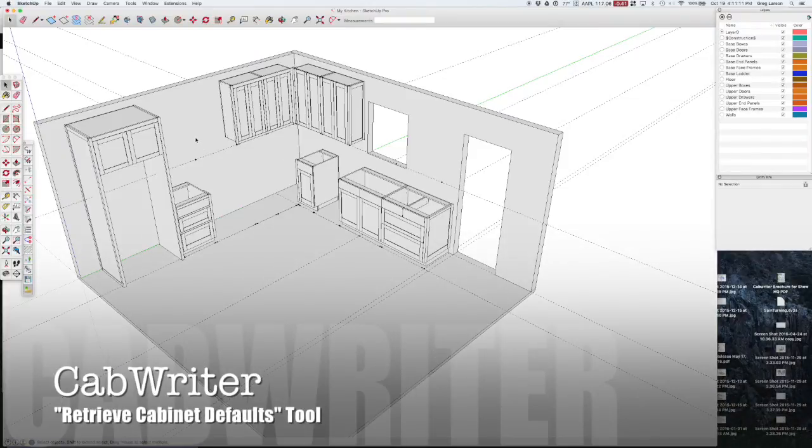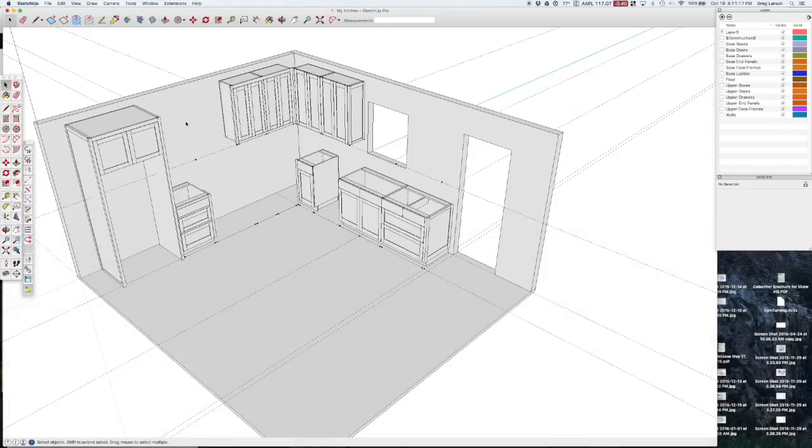In today's video, I want to introduce you to a new feature that we're very excited about here in CabWriter land. Starting with CabWriter version 0.8.9, which just came out in mid-October, we have implemented something new right over here. It's a little tool called Retrieve Cabinet Defaults.